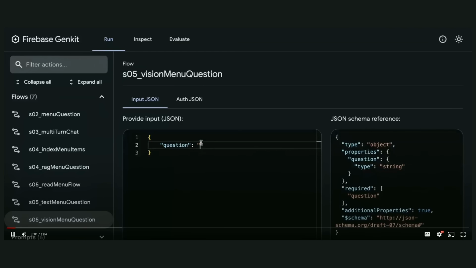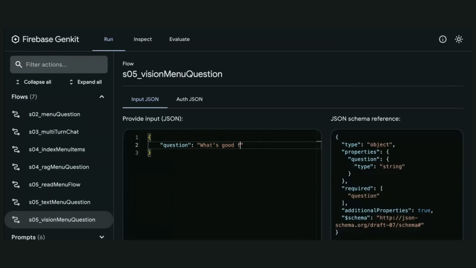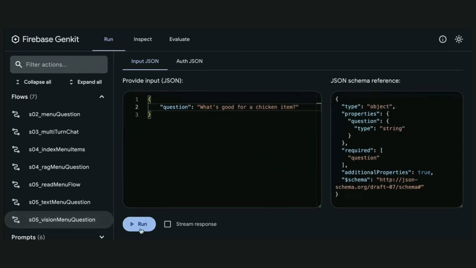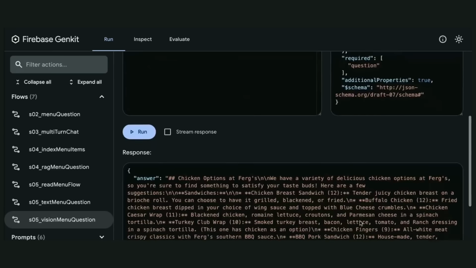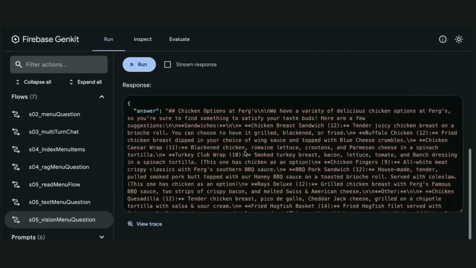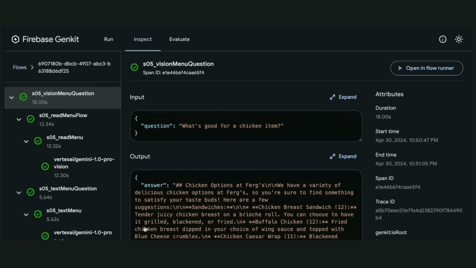This is the Genkit developer UI. And in this one here, I'm going to build a flow that takes in a restaurant menu image, extracts the data from it, and does some Gen AI on it. Our little prompt question on the menu is going to be, what's good for a chicken item? And this is the output of that prompt. But what has our flow done?